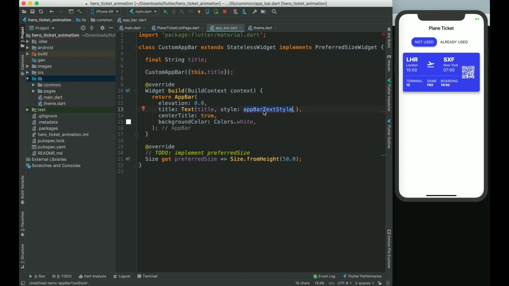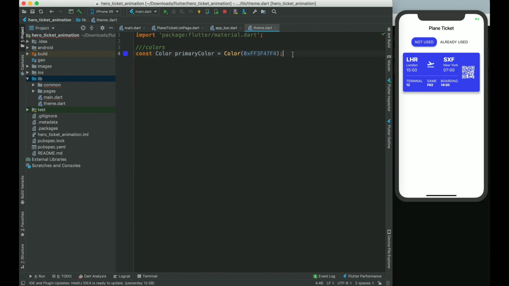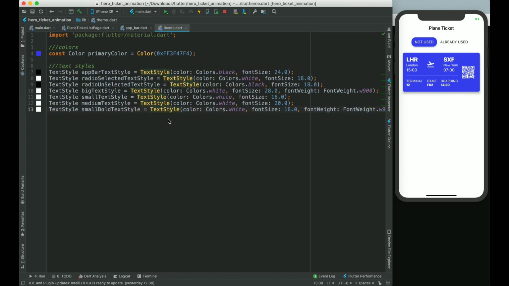Now we have also created text styles. I will add all the text styles and explain why I have added them here. These are the text styles. My app bar text style is black in color with a 24 font size. Then I created a radio selected text style, which will be for this, with white color and font size 18. Then the unselected text style is Colors.black with font size 18.